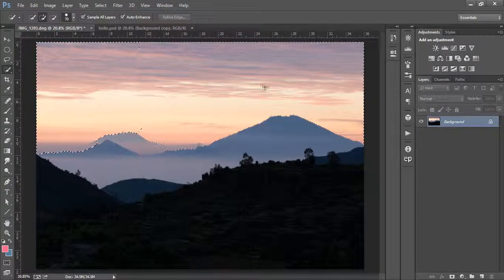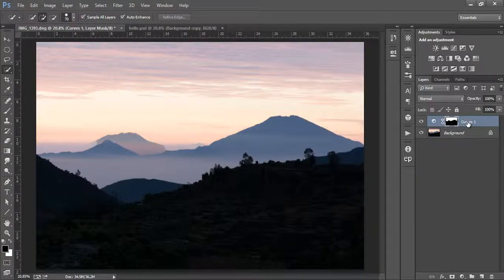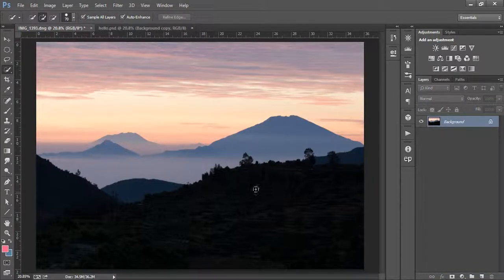Or we can use the more intelligent quick selection tool to make an accurate selection of the sky here above the mountains. Both of these selection tools are very useful, but in digital blending we often need more precise selections.